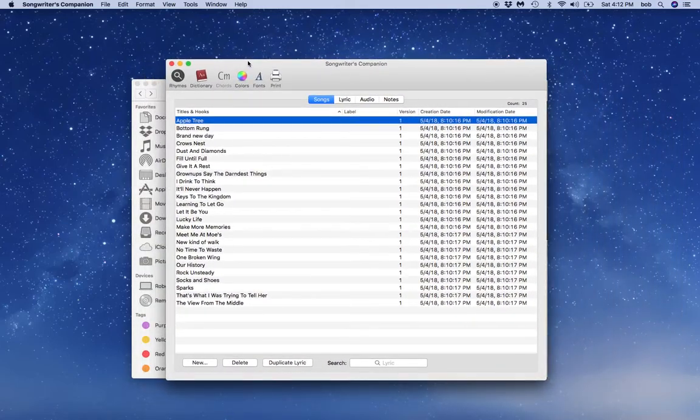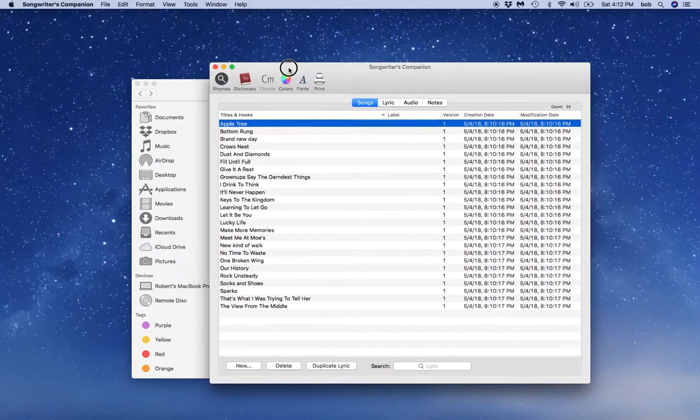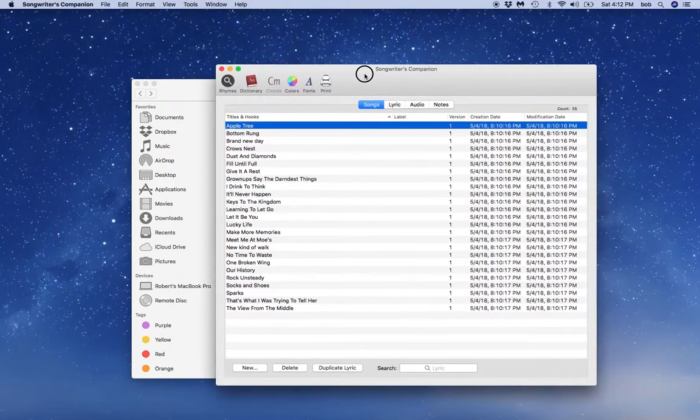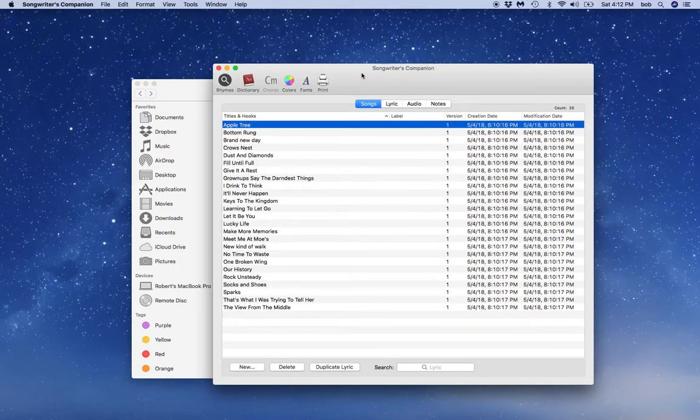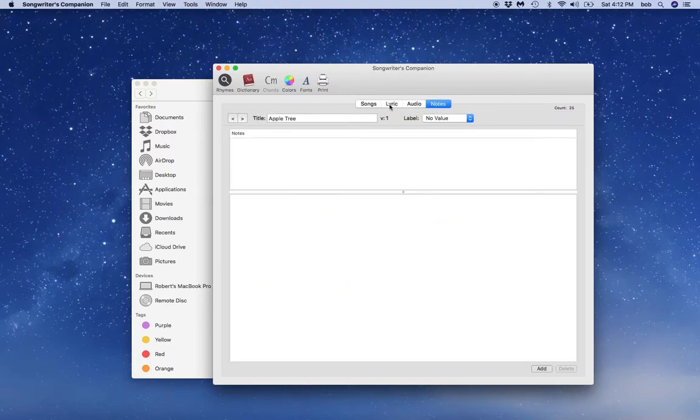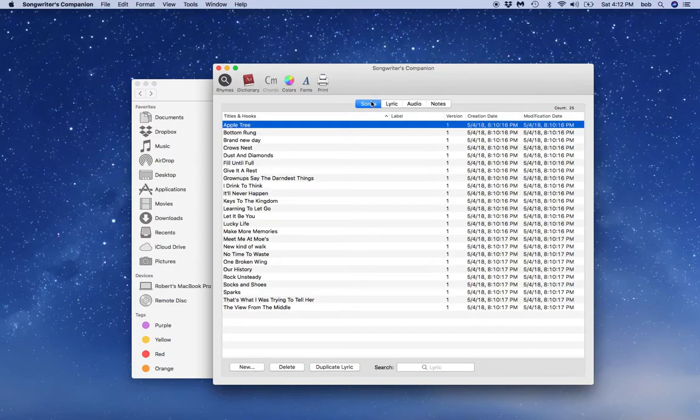And in the app here, you can see that I've got a bunch of test songs created here, maybe two dozen or more songs. Let's pretend that this represents weeks or months of work. Now, Songwriter's Companion has a very robust database where it saves all of the information that you enter. All of the lyrics, all of the audio, and any notes that you create are stored in a single database.